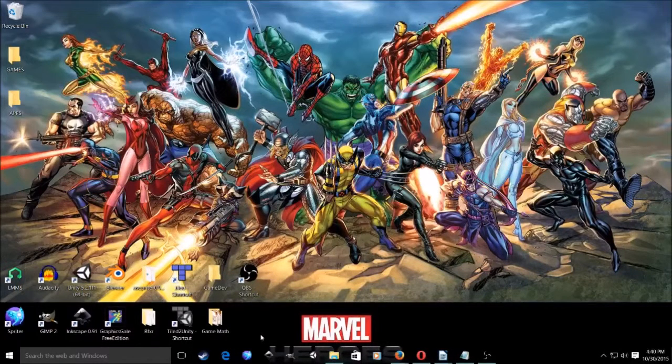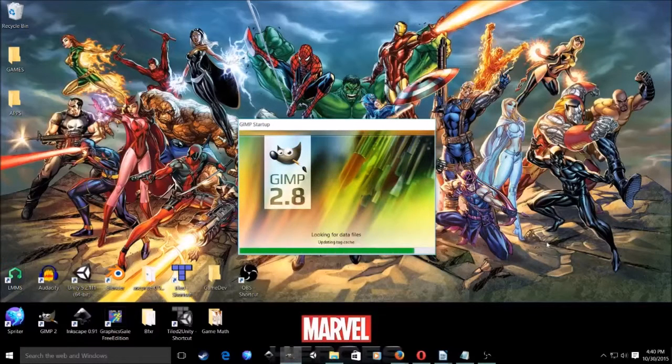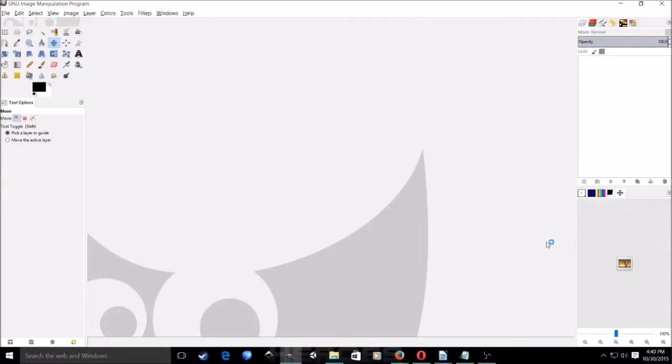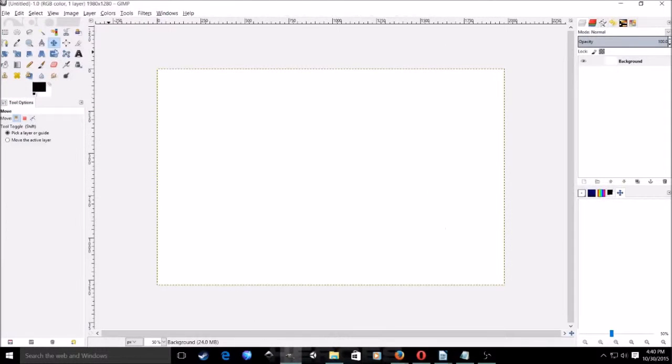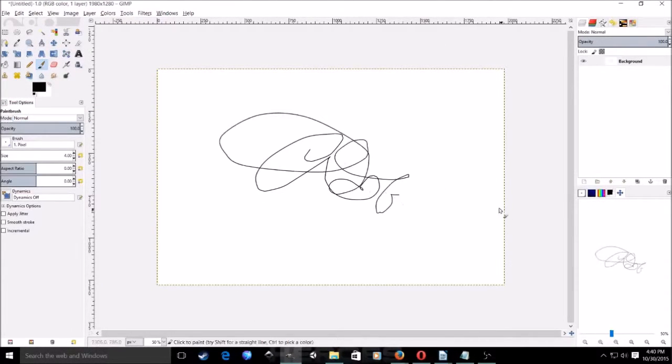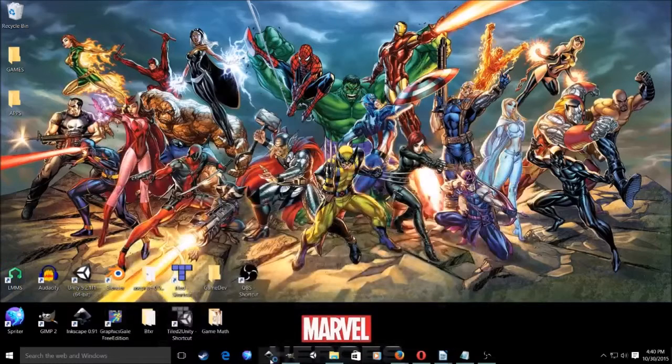And one of my awesome tools that I love using is GIMP. GIMP basically is the free version of Photoshop. So you go to new, you got your image, and there we go. And this will probably be where I'll be doing a lot of my character sketching, figuring out what the characters are going to look like, doing some art theory craft, if you want to call it that.